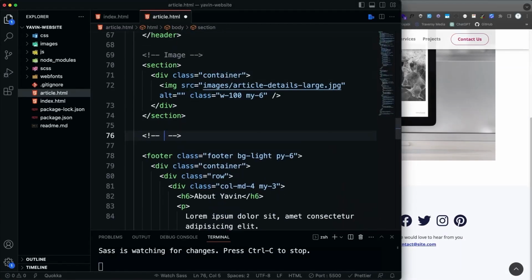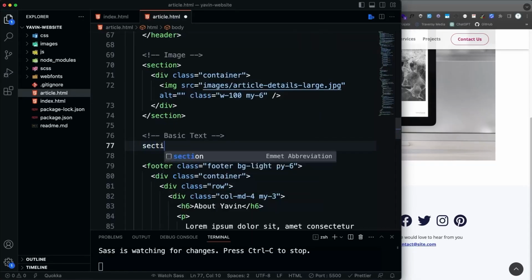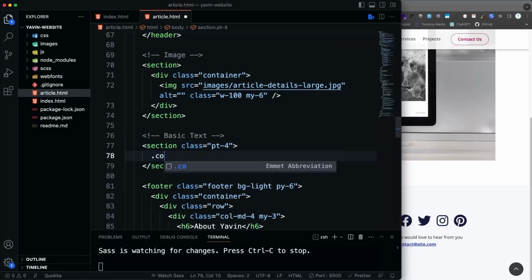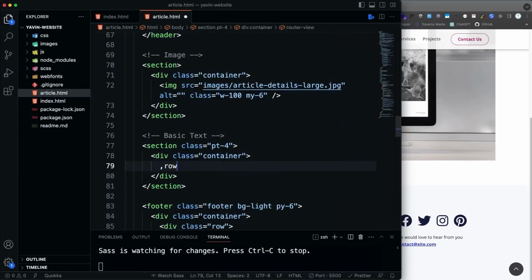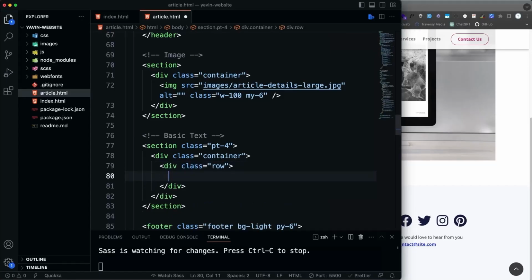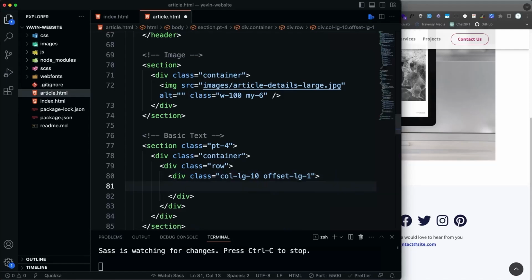So under that image, I'm just going to say basic text, and that's going to be a section. Let's do a class of pt-4, so padding top, and then a container, and then a row. Whoops. Do row, and in that row I'm going to do a 10 column. So let's do col-lg-10, and let's offset it. So offset, because I want it to be a little more narrow. So I'm going to offset it by 1. So offset-lg-1, because it's going to be 1 on each side and 10 in the middle.